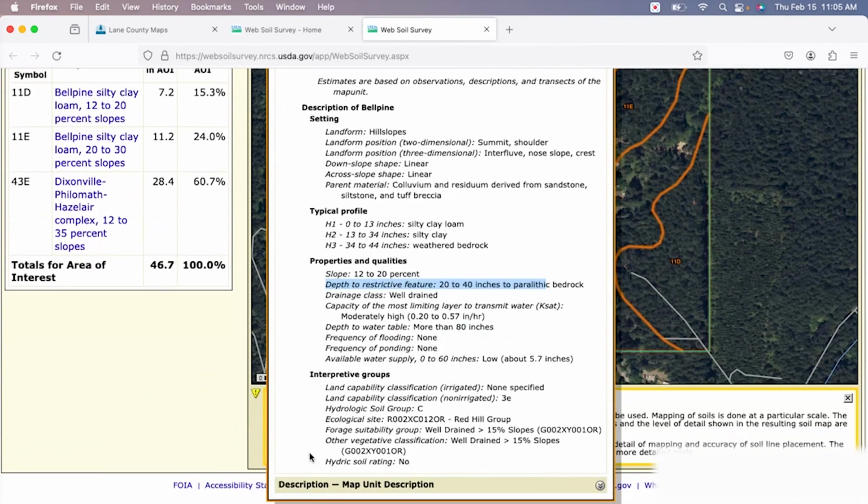Another thing you might notice in here is the hydric soil rating. So this is basically, is this a wetland soil? The answer is no.